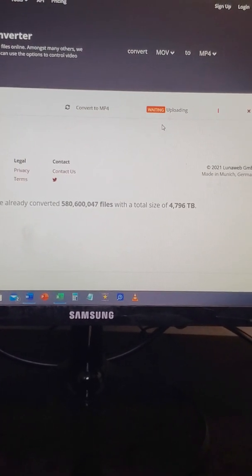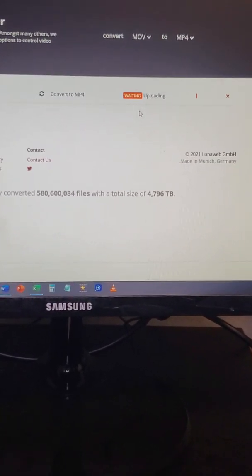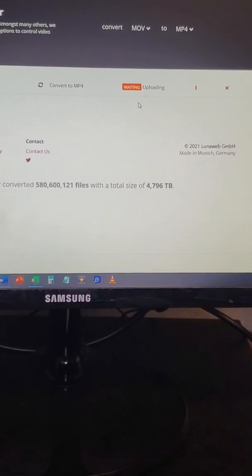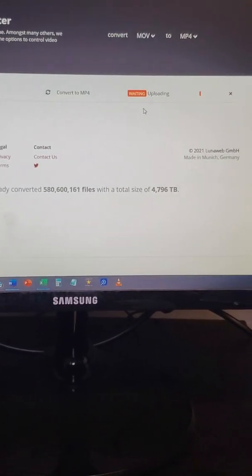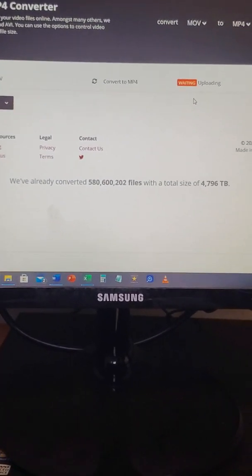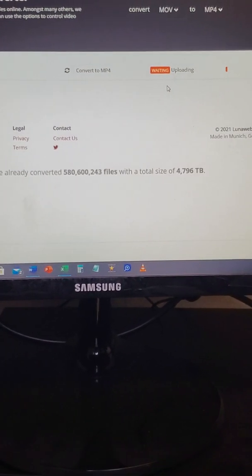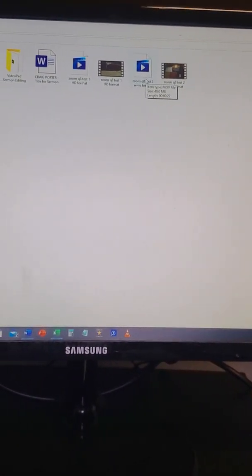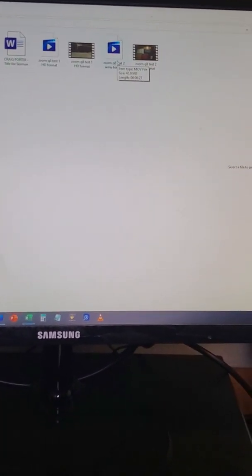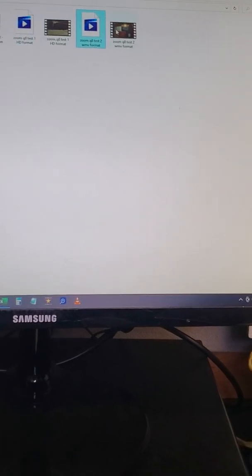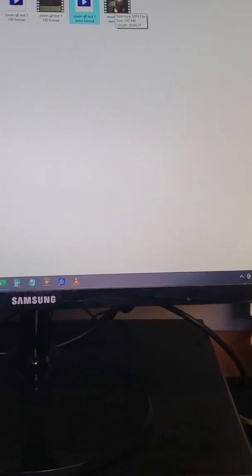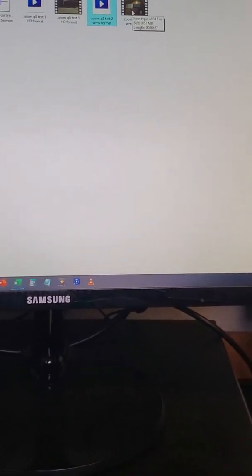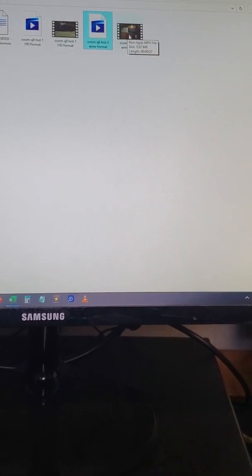Once the video uploads and processes, you can download it, and you'll be able to use the video. You'll be able to hear the audio and see the video. Again, some computer programs, for example Windows Media Player, will only play the audio and not show you the video. Other programs, like VLC Media Player, even if the video format is MOV, will show and play it.